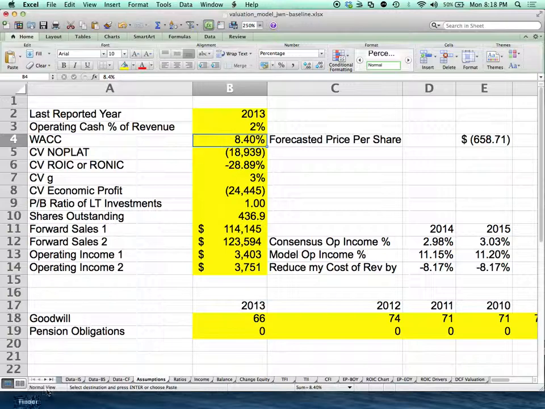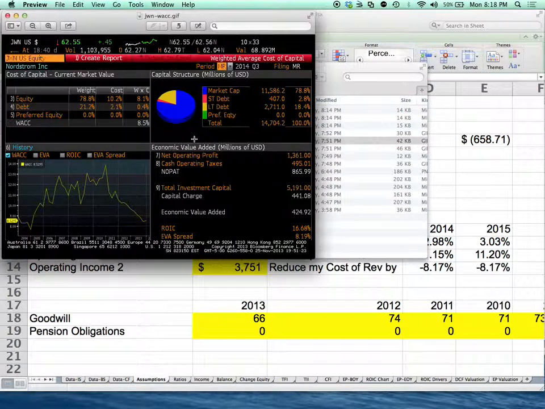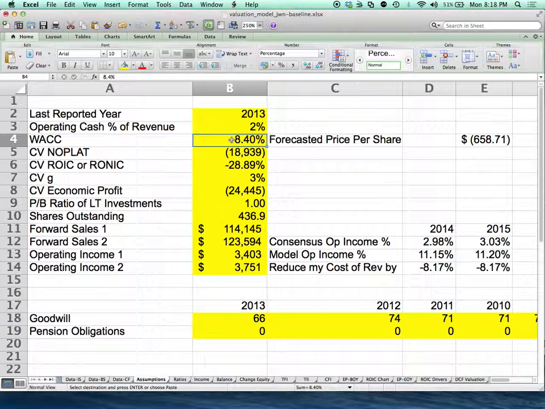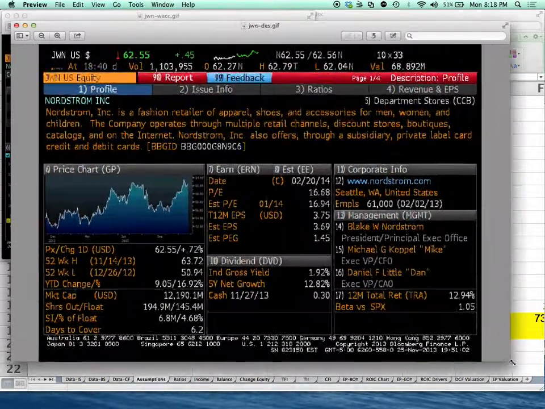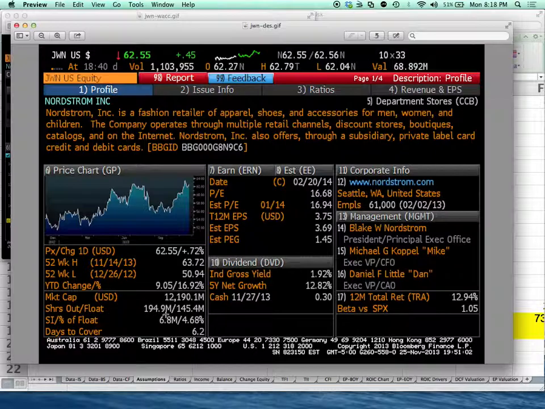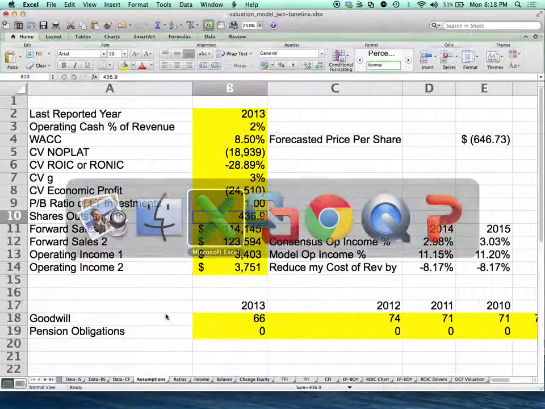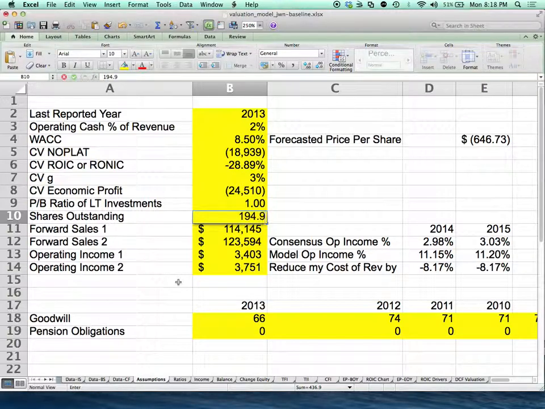Next one is the WACC. Well, I just exported Nordstrom's WACC. 8.5% was the current WACC. So again, I come into the WACC and I type in 8.5. The continuing value fields are going to be based on the 2024 numbers, so I'm going to leave those alone. The price to book ratio of long-term investments, I'm going to leave that alone as a starting assumption. Shares outstanding. Nordstrom shares outstanding can be found on the DES screen. On the DES screen, shares out, 194.9 million. So 194.9.